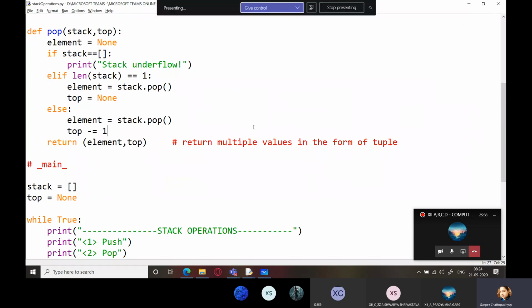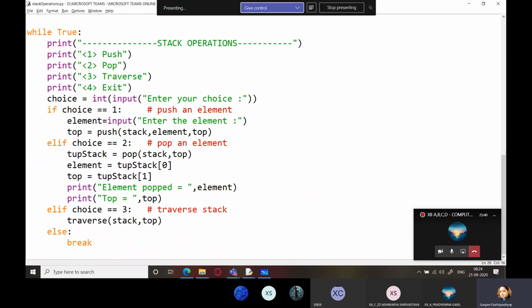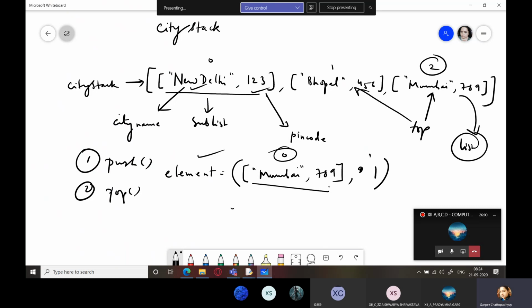So let's come back here and we will see. So this is it. Tup stack equals pop. This tup stack contains the tuple which is returned from the function. And if you want to take out the element, the element becomes tup stack 0. That is your small list containing the city name and the pin code. So your element contains this value. Okay.